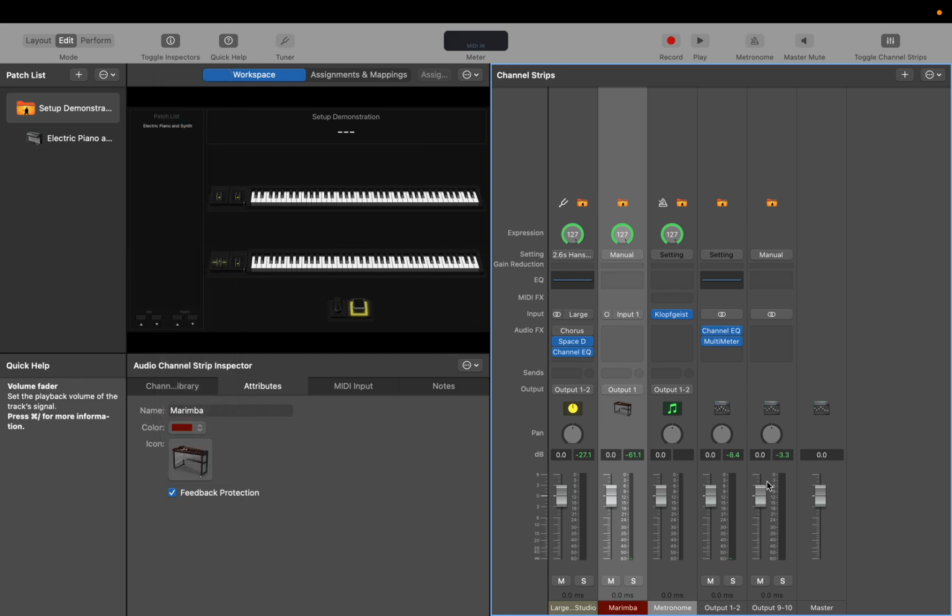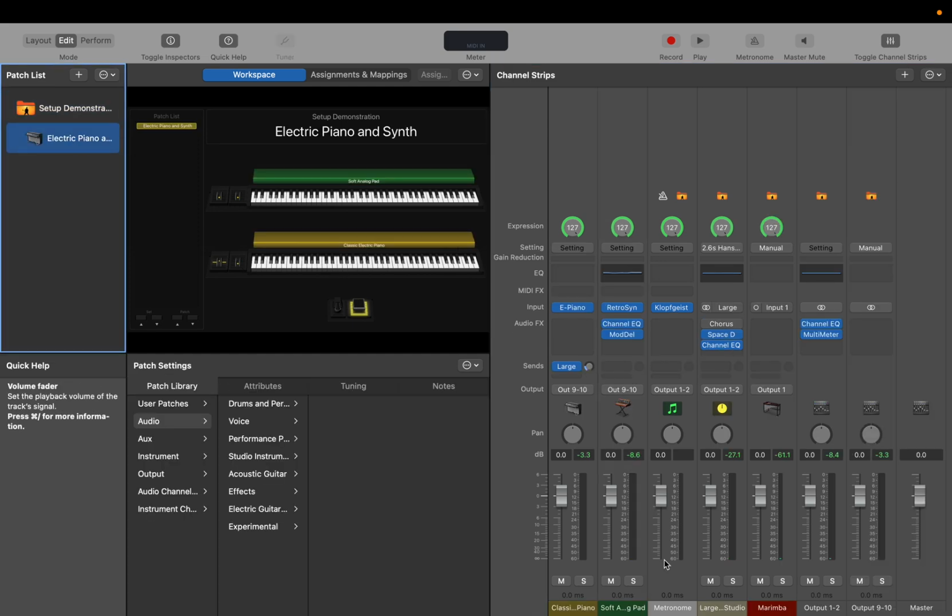Okay, now that we've got it color-coded and we have everything we can to make looking at this a lot easier, we can go here and show that we have now something for output 9, 10, 9, 10, 1, 2, 1, 2, and just 1. Okay, the metronome we don't want to hear, so I'm going to select no output.